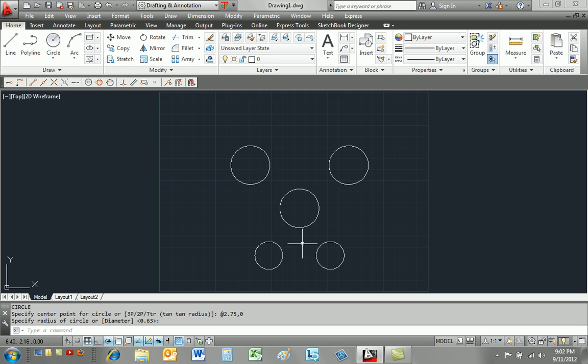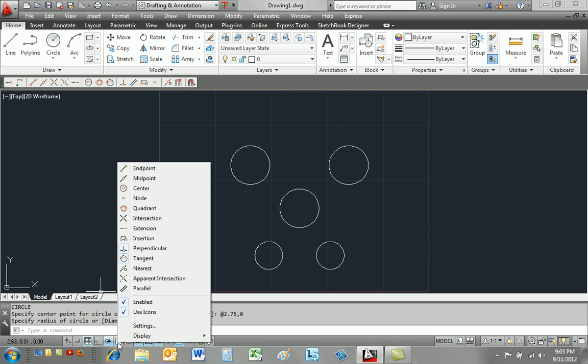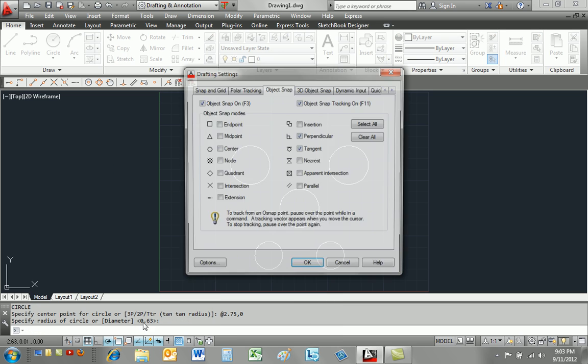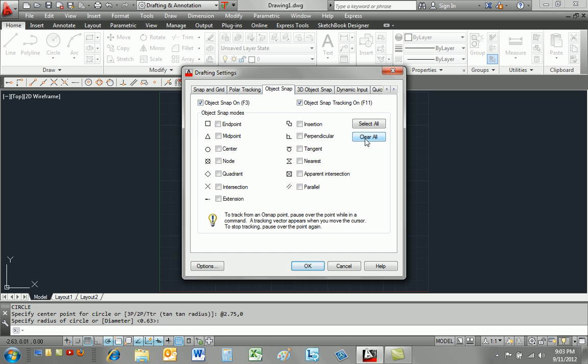Okay, now we want to draw lines that are tangent, and not covered in the book is your running object snaps, so let's do that. Let's set our snaps down here, so let's right click on the snap status button and click settings and clear all, and we're going to set it to just be tangent and click OK.